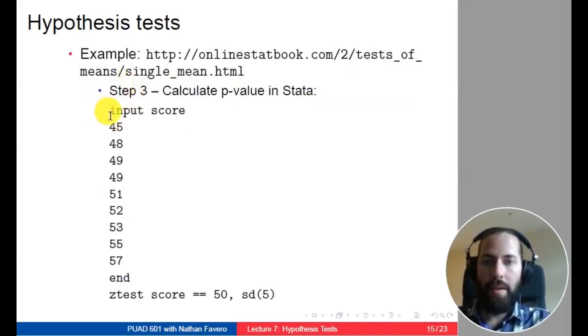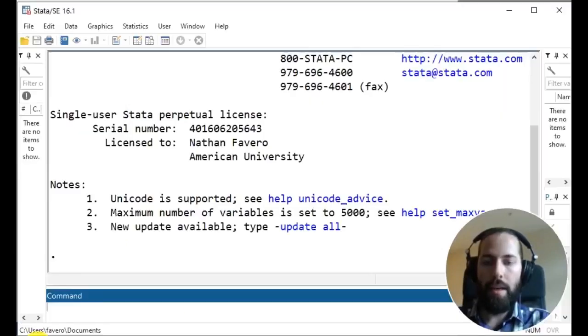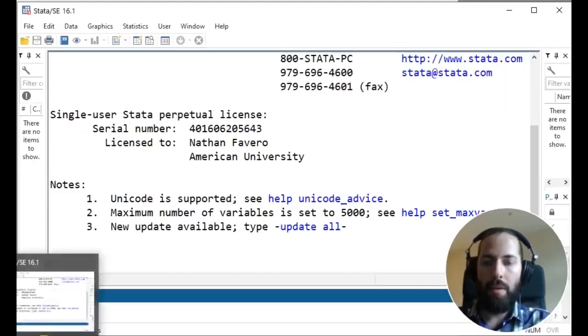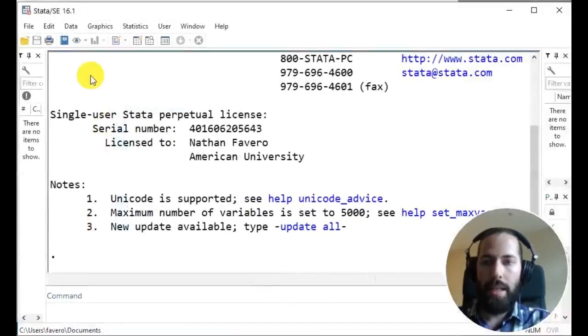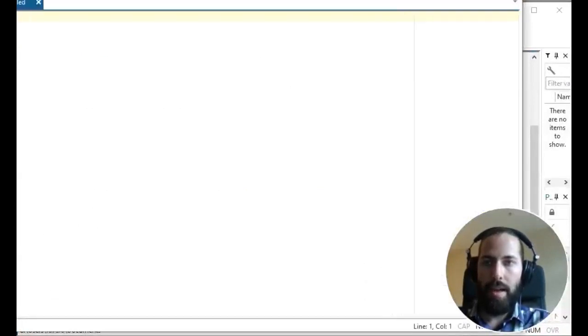So here is some code that we can put into Stata. I'm going to copy this, come over to Stata, and create a do file to put this code in so that we can do it in a couple of steps.